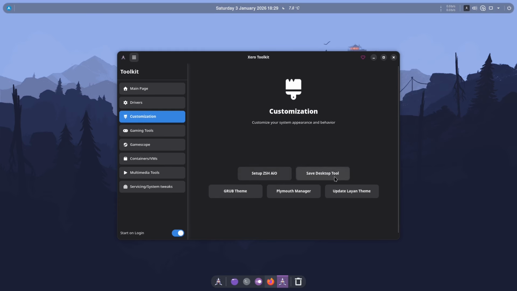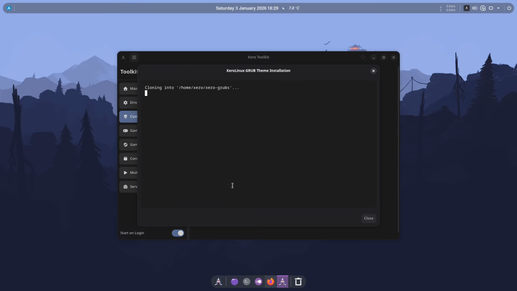Customization, you can set up ZSH, install the Safe Desktop tool, which saves your rice, basically, in a neat little package. Grub theme allows you to apply one of my grub themes.